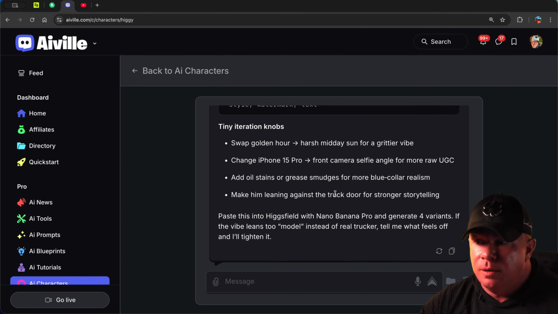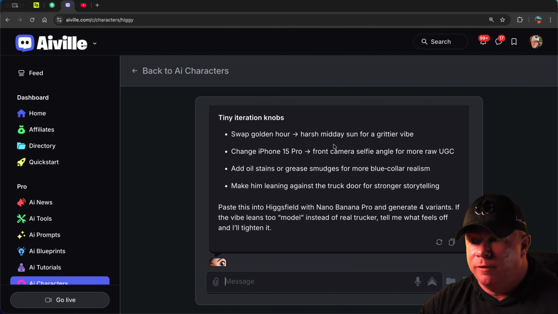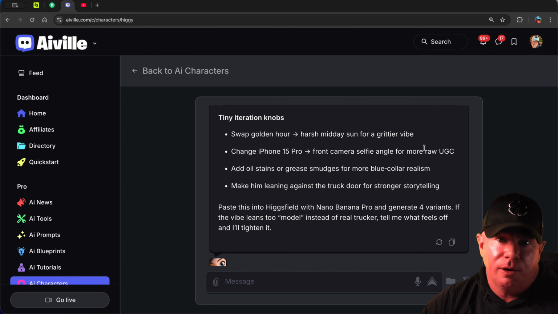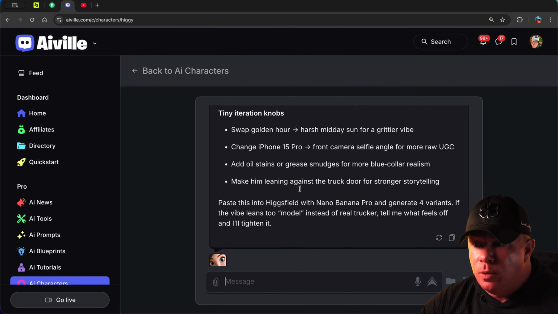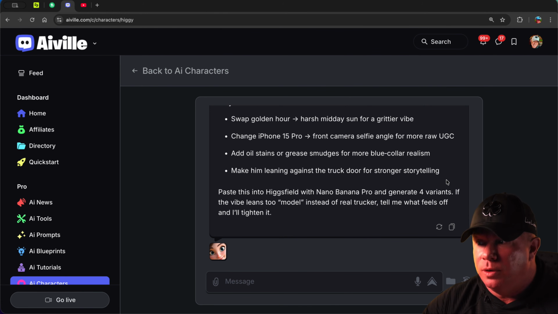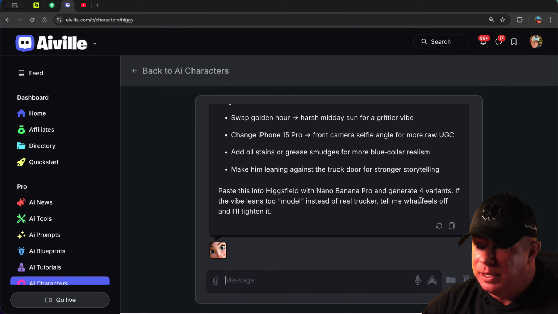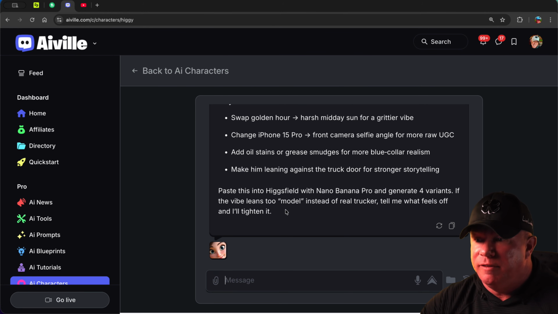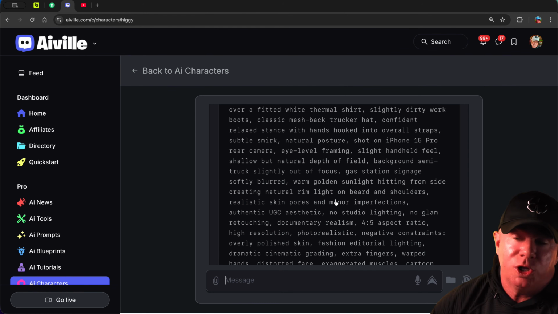And it's also letting you know, if you want some tiny iteration knobs, you can swap golden hour for harsh midday sun for a grittier vibe, change to iPhone 15 Pro front camera selfie angle for more raw UGC, add oil stains or grease smudges for more blue collar realism, make him leaning against the truck door for stronger storytelling. So it's basically letting me know, just paste this into Higgsfield with Nano Banana Pro and generate 4 variants. If the vibe leans too model-esque instead of real trucker, tell me what feels off and I'll tighten it. So she is your assistant now.